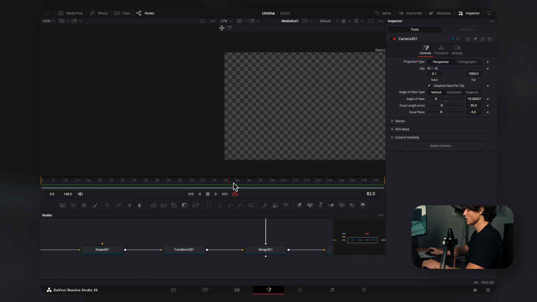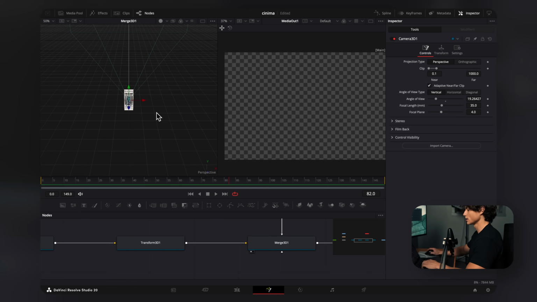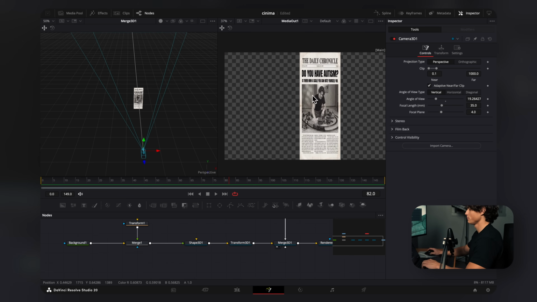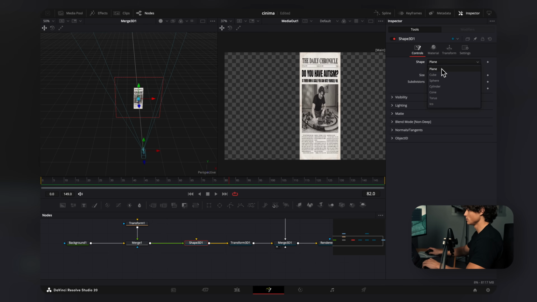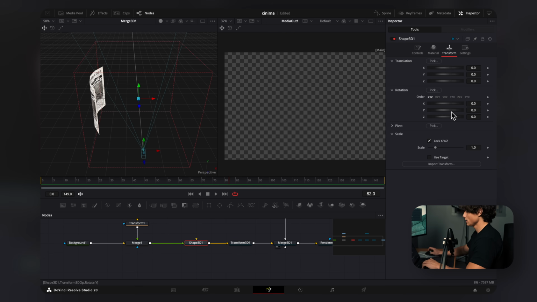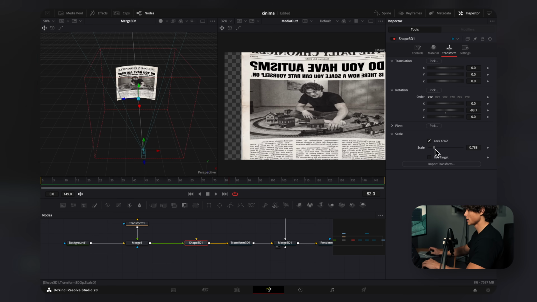And then on this side, I want to view the merge. So I'm going to select this little dot on the merge like that. And now if we pull back our camera, we can see our page. But as you can see, it's pretty distorted. So what we're going to do is select the shape 3D. We're going to change it to a cylinder. And as you can see, it's on the left side of our viewer over here. I'm going to select the transform on the shape 3D. And then I'm going to rotate it on the Y axis. And then I'm also going to scale it down quite a bit.